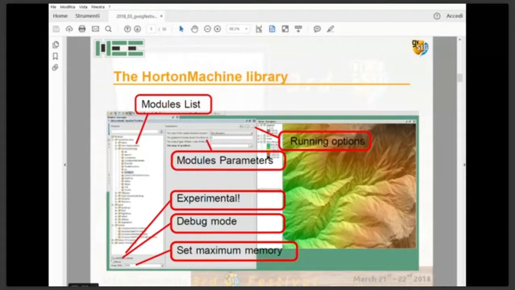and if you want to ask us for information in the mailing list, please send us the log using this debug mode. And then here you have another very important thing. If you have a big map, you need a lot of memory. So you can set here the maximum memory available from the one that you have on your computer.